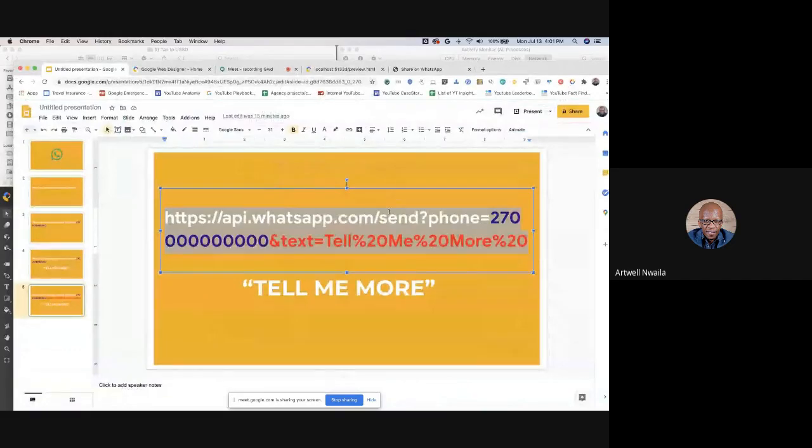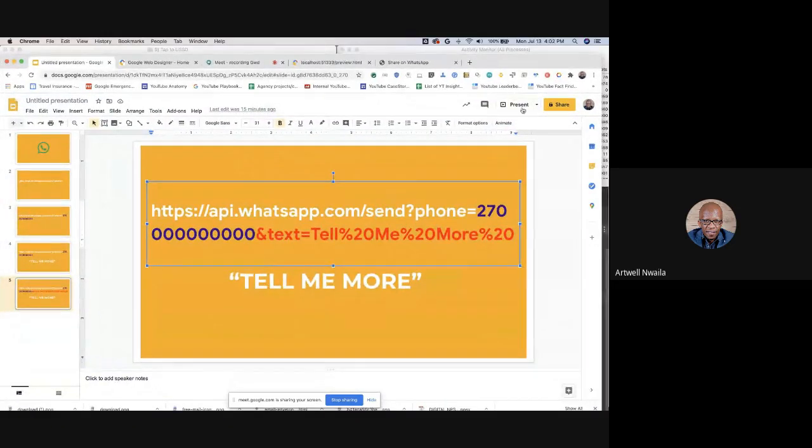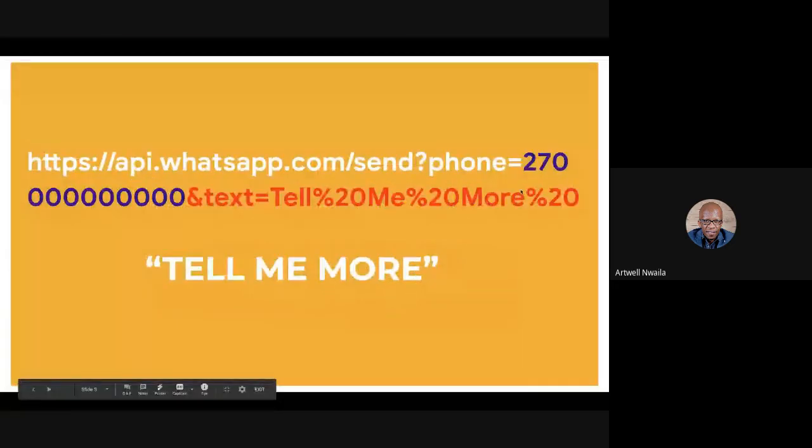Just one more last time so you can see the URL. So this is the first bit. Remember the phone number. Remember the text bit. You don't have to have the text bit. It can just be a direct open to WhatsApp. But I'll keep this up for a few seconds.